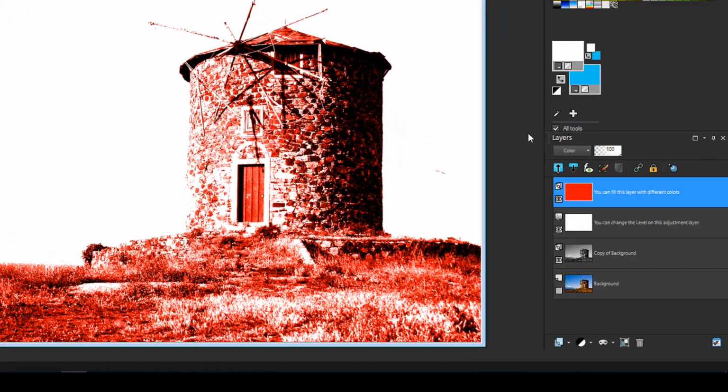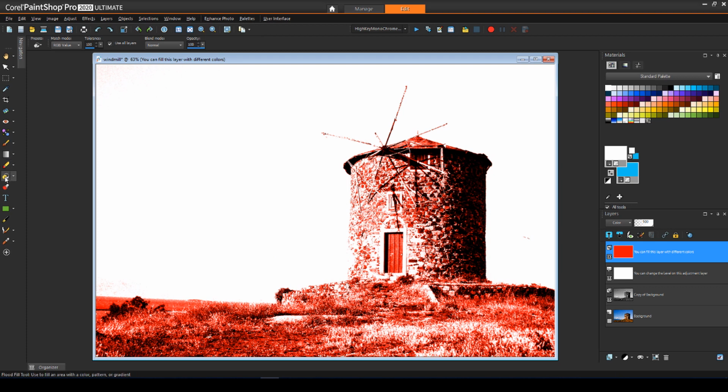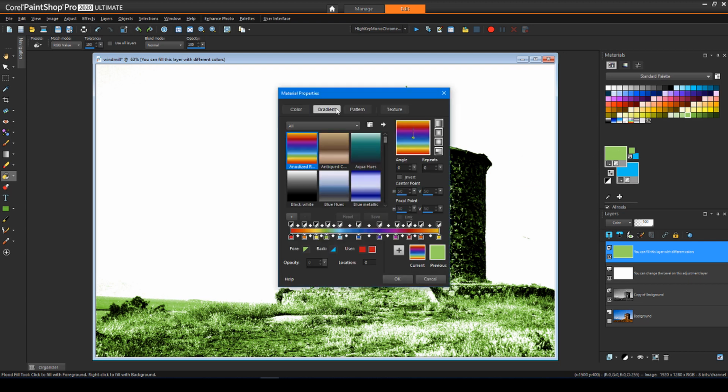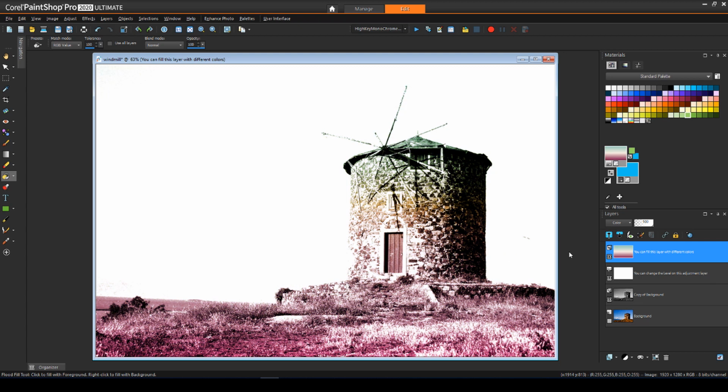As instructed by the layer name, I can easily change the overlay color by activating Flood Fill and choosing a new color. Before painting, I want to uncheck Use All Layers so that the fill will be applied based on the pixels of this layer only. For a more colorful look, I'll click the color swatch and find a nice gradient fill to apply. If the overlay is too strong, I can reduce the layer opacity a bit.